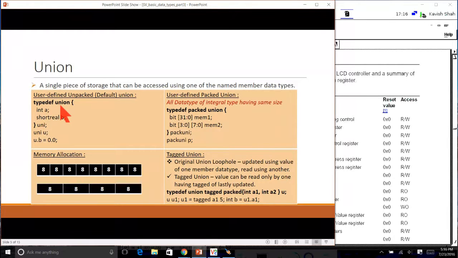So say typedef union. I have members int a, shortreal b, and the union type is uni. I have taken an instance, uni u. Now if I want to access member b, I will write u.b equal to 0.0. This seems the same as a structure, but the only difference is the memory allocation of a and b is at the same location. We'll see this in the memory location area.